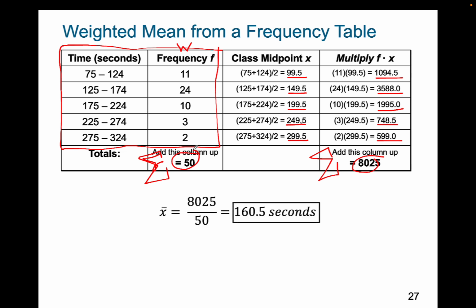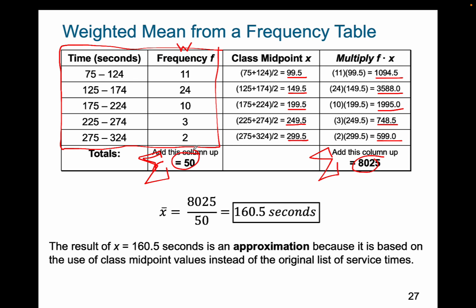So the mean is 8,025 divided by 50, which gives us a service time of 160.5 seconds. And we need to note that that result is approximate because it is based on the use of those class midpoints. We didn't calculate it based on the 50 service times. And that is how we find a weighted mean from a frequency table.